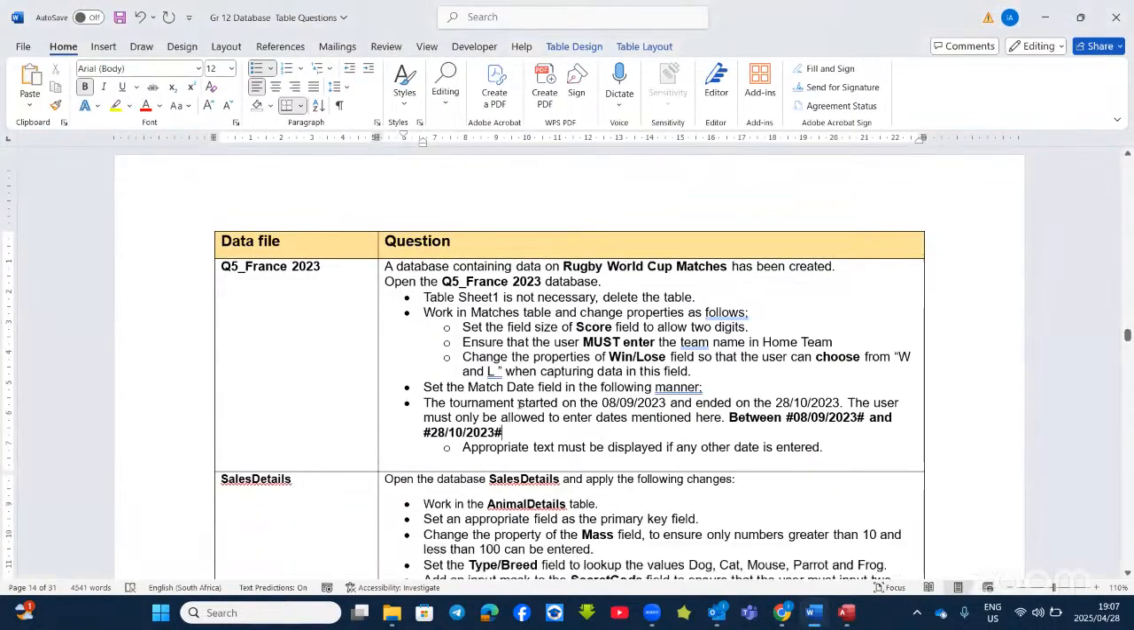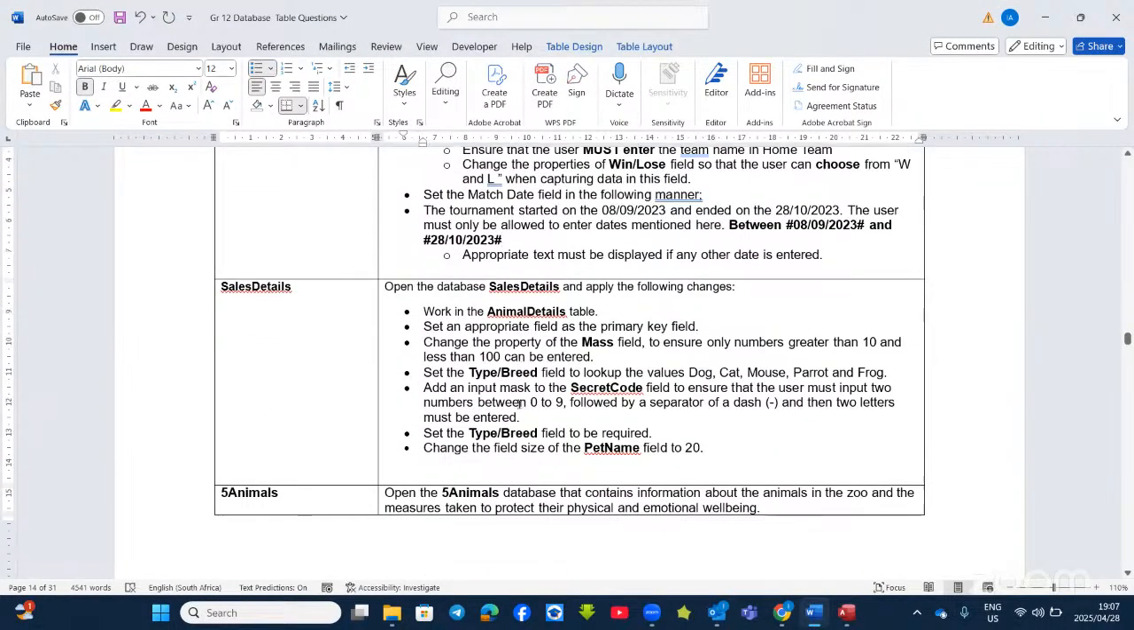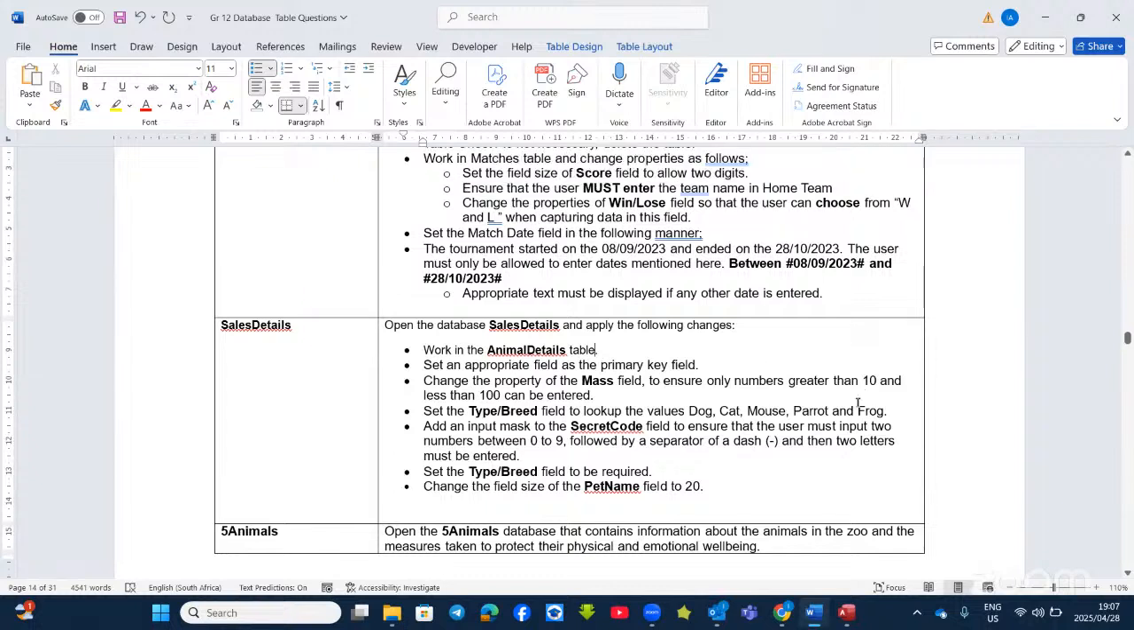Right. The next question is Sales. Let's check what needs to be done there, if there's a question that we can skip. Here, primary key. And then to ensure that only numbers greater than 10 and less than 100 can be entered, we use between 11 and 99. So you can see here, the validation rule should be between 11 and 99. Because it says greater than, that means 10 is not included. And then also less than 100, that means 100 is not included.